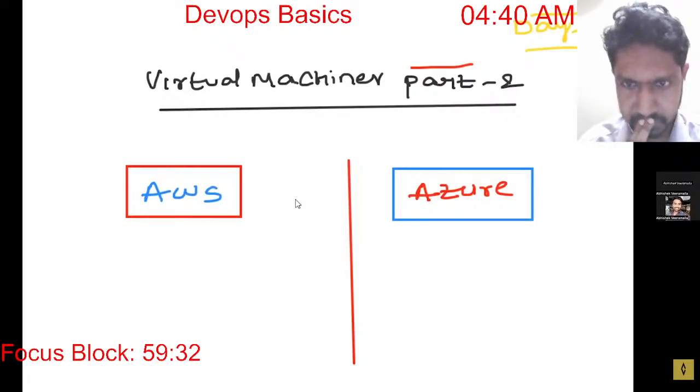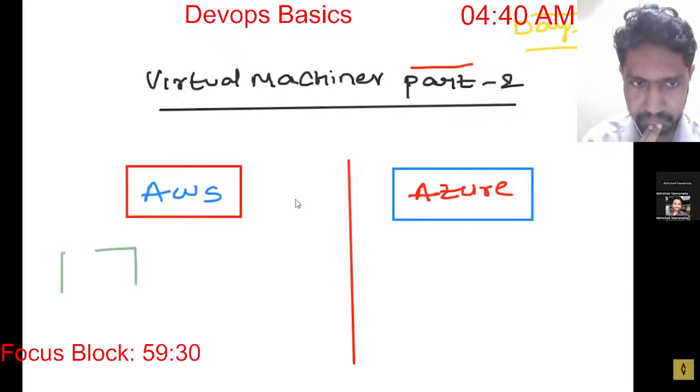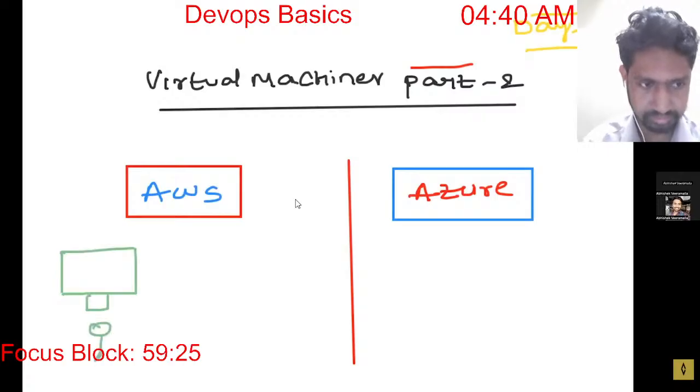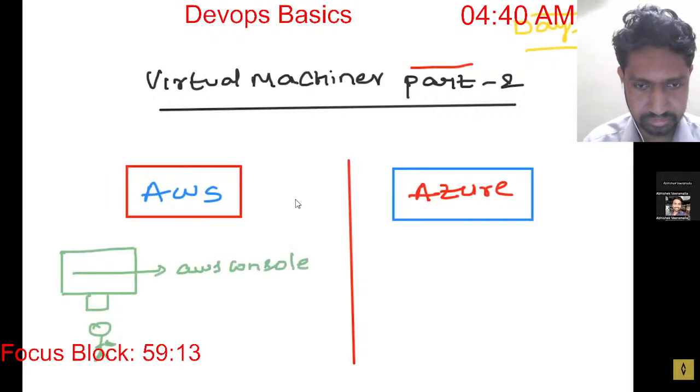As an end user, what you would do is, from your personal laptop, let's say this is your personal laptop, and you are a guy sitting in front of this laptop in search of a virtual machine. You would log into something called the AWS console. By logging into the AWS console, you would make a request to AWS asking for a virtual machine. In AWS terminology, it is called an EC2 instance.